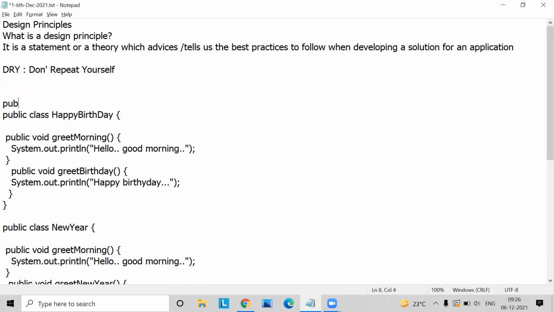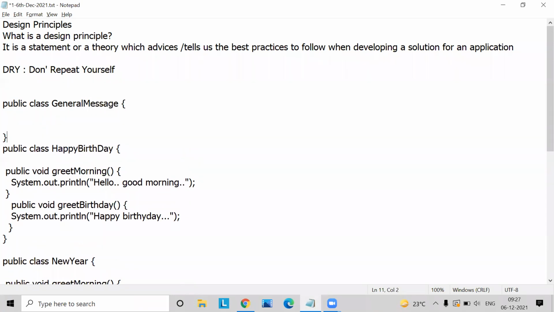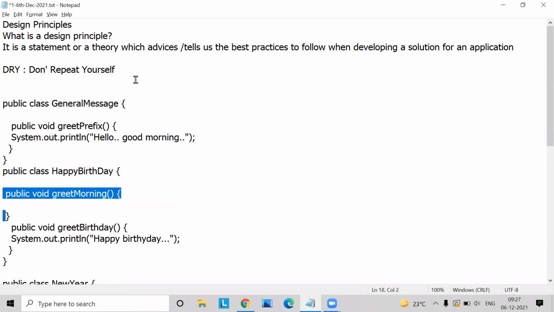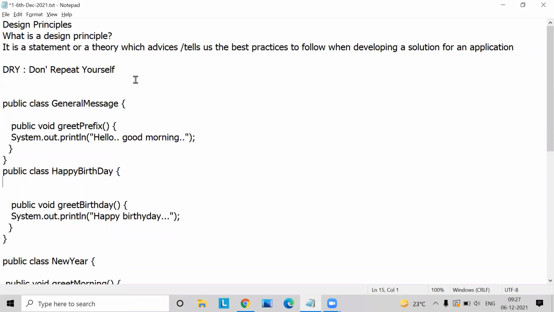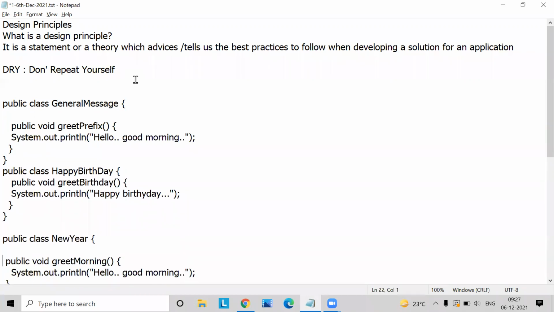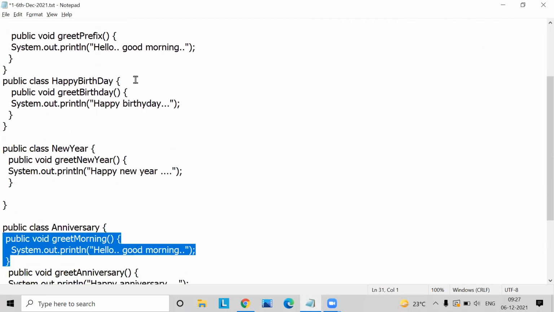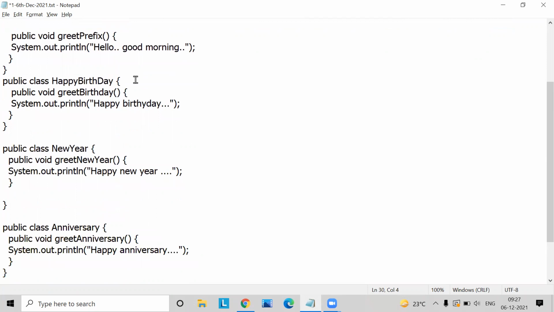So here, what we do is take this common code and put it in one parent class. Public class GeneralMessage, and inside here we put this message. Public void greetPrefix or something, and then we take this method code and place it in here, and then we remove it from the others. This is already a known topic to you people. Inheritance, you already know that. I had already explained it in my core Java classes. Inheritance helps in avoiding code repetition.